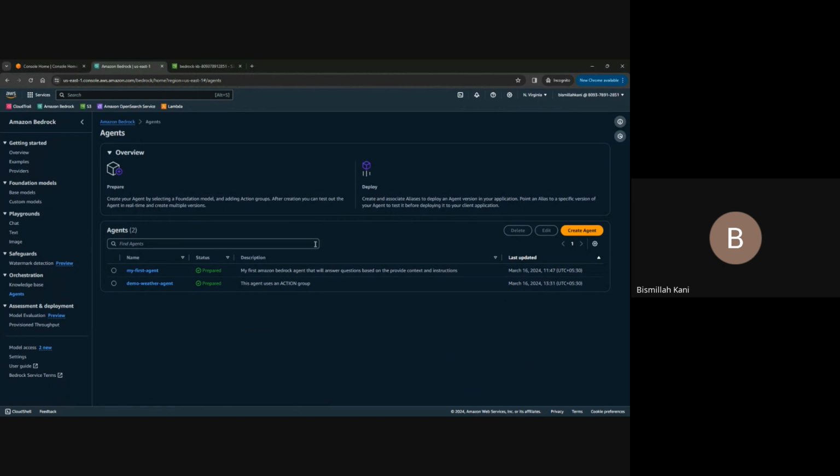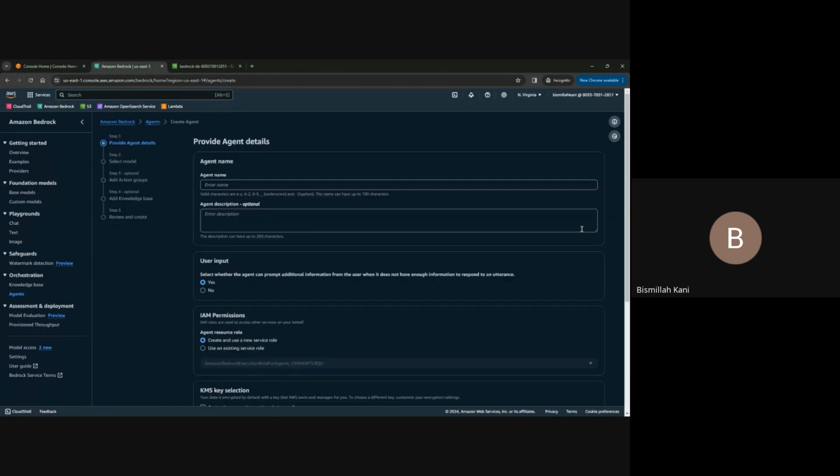Okay, so now first I'm going to create a very basic agent. It is very simple, but you will understand a little more what the agent is trying to do. Let's say answer. This is also done without writing any code, and you could just give a simple description.